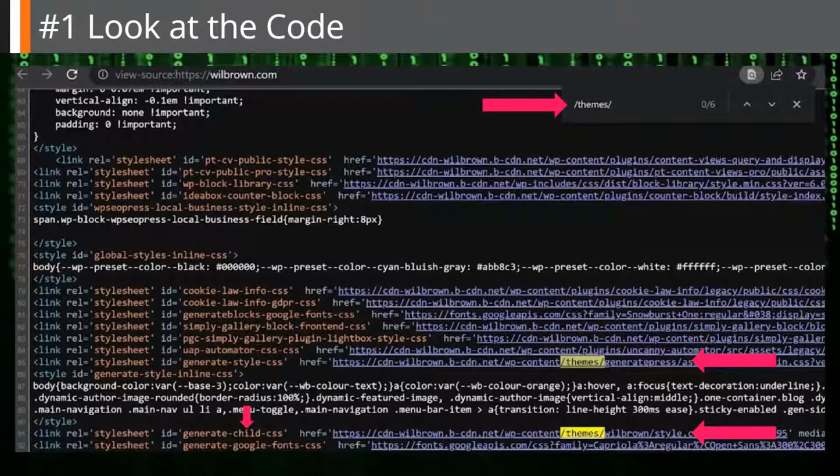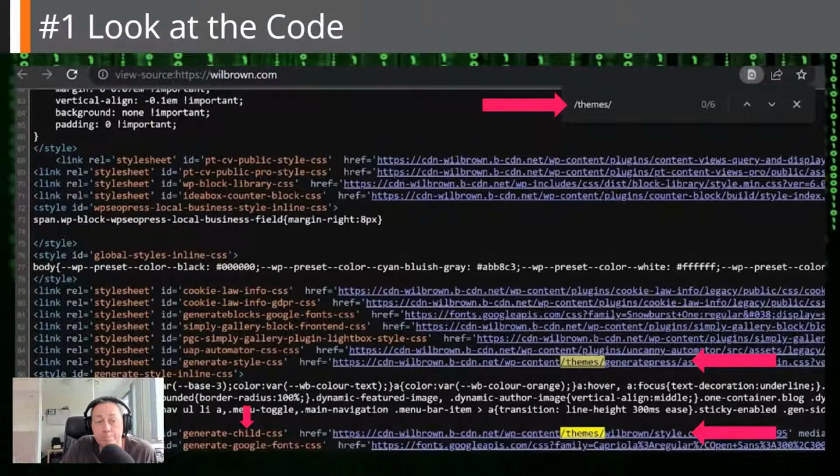And with that little bit of information, that gives us a bit of a clue that it's from a child theme. It is an actual child theme and not the parent theme there. So that would be my first port of call: to look at the code. I'm a developer, so I always go into the code for those.